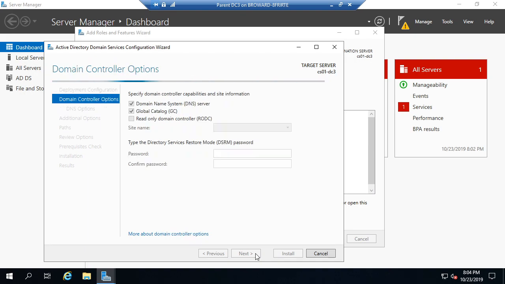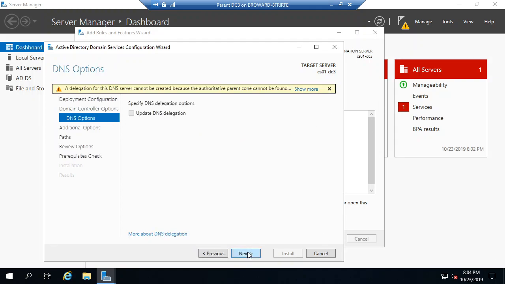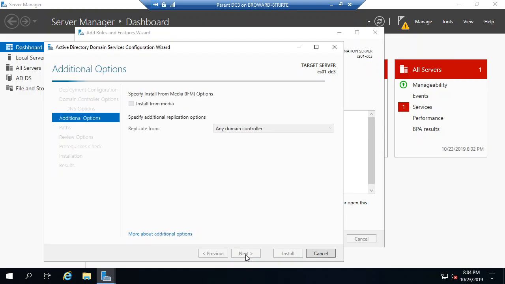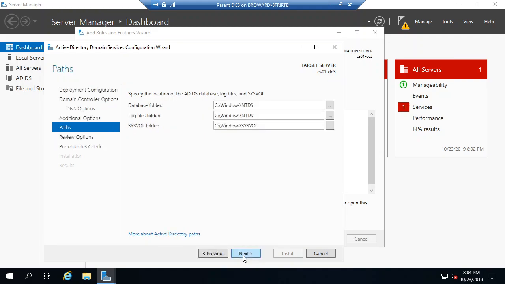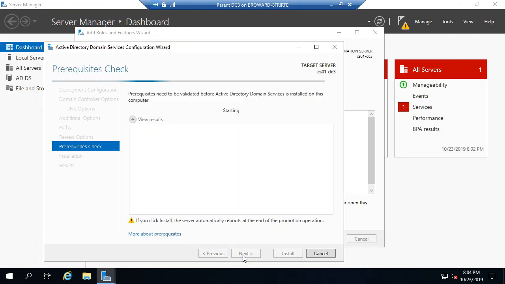But there's one thing I do want to point out. Look at this. I now have a site. It automatically determined, based on its IP address, that it belongs in the east site. This one is going to be a global catalog because I don't have any on the site yet. I don't need to update any delegation. I don't care who I replicate from, DC 1 or 2. Not making any changes.